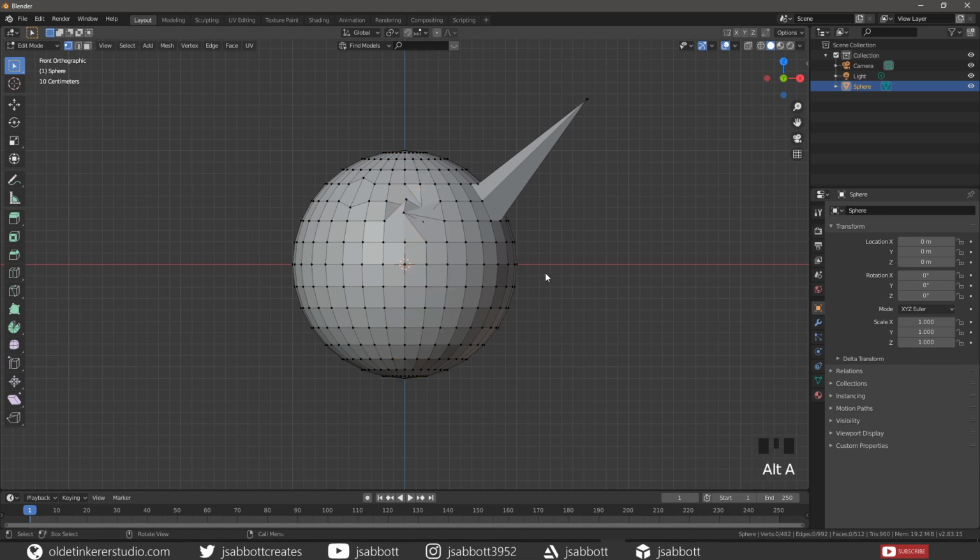When you're in Edge Select mode, which is 2 on your keyboard, you can select an entire edge loop. If you hold down the Alt key and then click in the center of an edge, you select a horizontal edge loop. If you hold down the Alt key and then click where two edges meet, you select the vertical edge loop. You can then add the Shift key and select multiple edge loops.